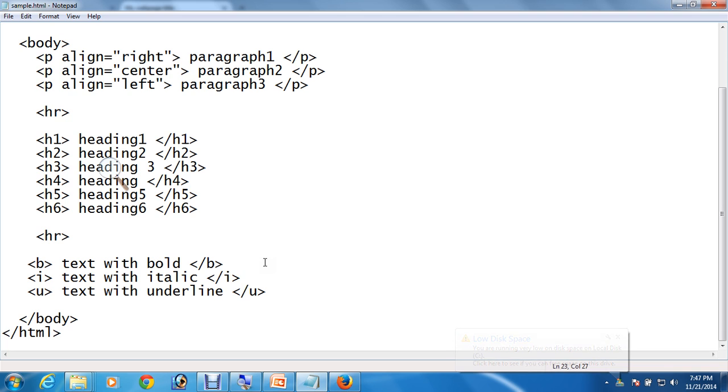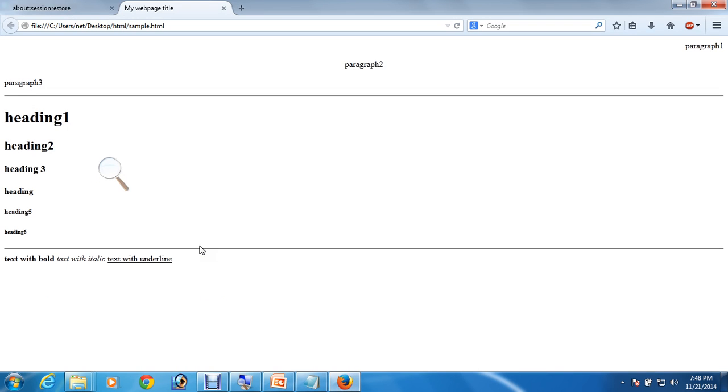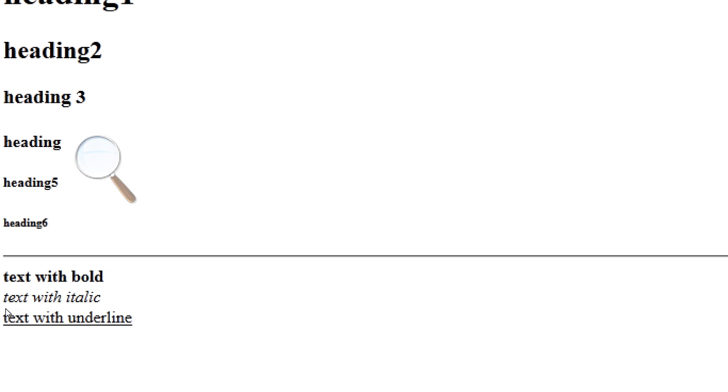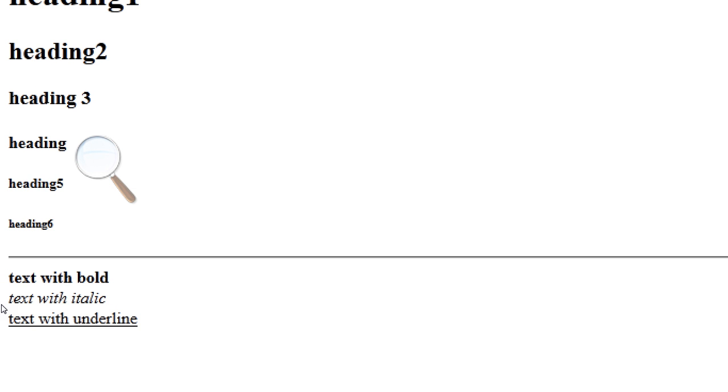If you want to display something on a separate line, you have to use a tag called BR. BR stands for line break. It just says that from this point display the next thing on a new line. See here, after using the BR tag, we are getting the output on a new line. That is the use of the BR tag.